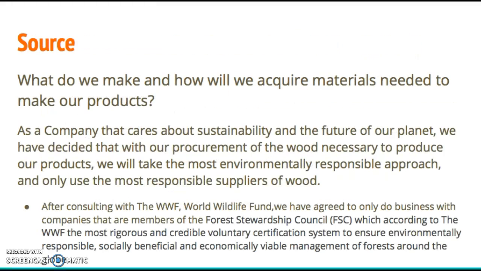As a company that cares about sustainability and the future of our planet, we have decided that with our procurement of the wood necessary to produce our products, we will take the most environmentally responsible approach and only use the most responsible suppliers of wood.